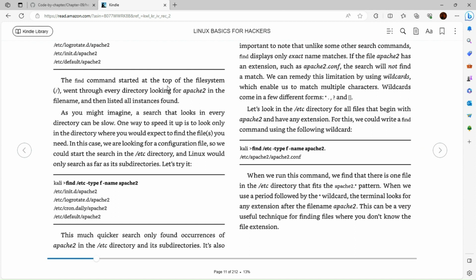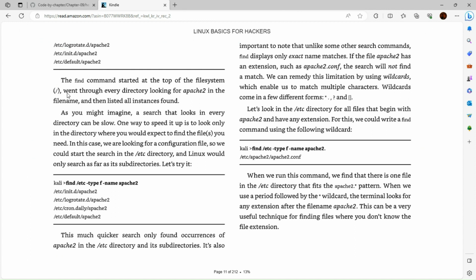The find command started at the top of the file system at the root. It went through every directory looking for Apache 2 in the file name, and then listed all instances found. As you might imagine, a search that looks in every directory can be slow. One way to speed it up is to look only in the directory where you would expect to find the files that you need. In this case, we're looking for a configuration file, so we could start the search in the etc directory, and Linux would only search as far as its subdirectories.